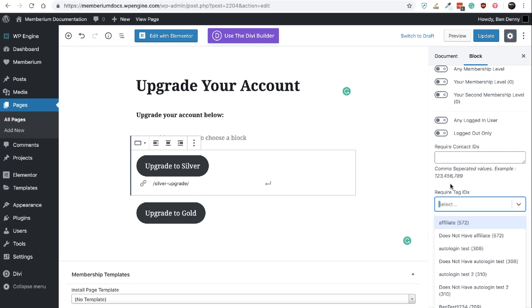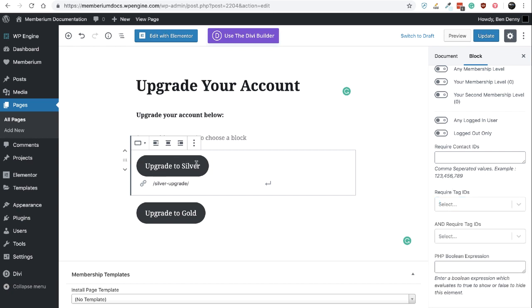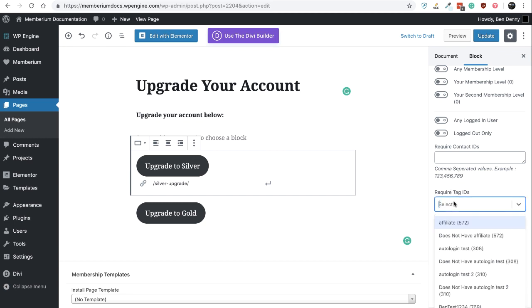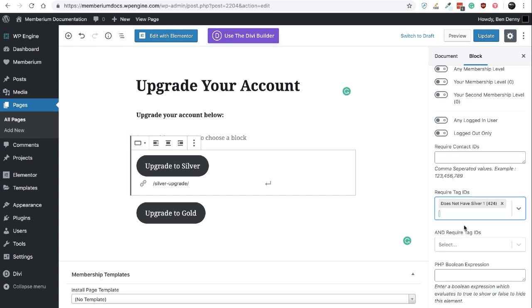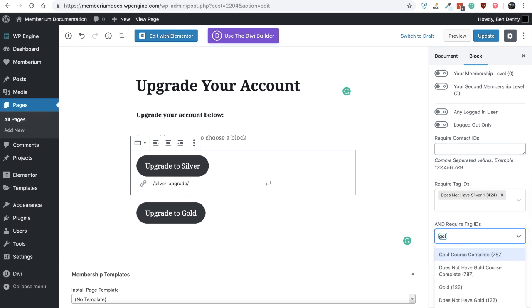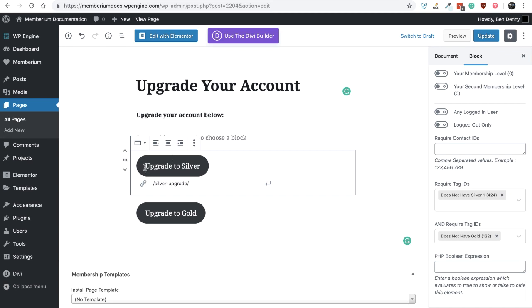Now, to get back to this actual page right here, let's say we want to have the upgrade to silver button only show to users who aren't already silver or gold. So, just to clarify, I wouldn't want the upgrade button to show to people who already have silver or gold. So in this case, what I can do is come over here to the require tag IDs and I can type in silver. As you can see, I have does not have silver 1 tag, so I'll go ahead and select that. And in the and require tag IDs, I'll type in gold. And as you can see, I also have one right here, does not have gold 122. With this current content protection setup, in order for a user to be able to see this button, they would have to not have the silver tag and they would not have to have the gold tag. This means that only users who haven't already upgraded will be able to see this button.